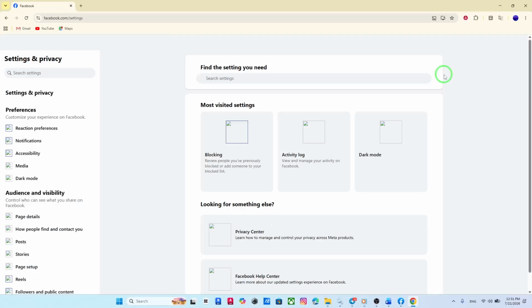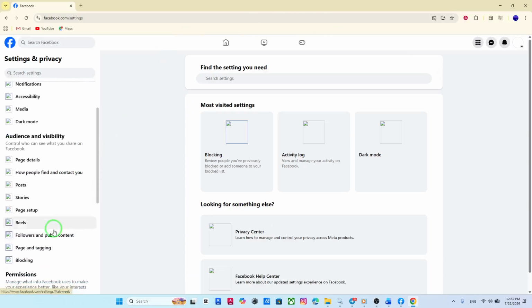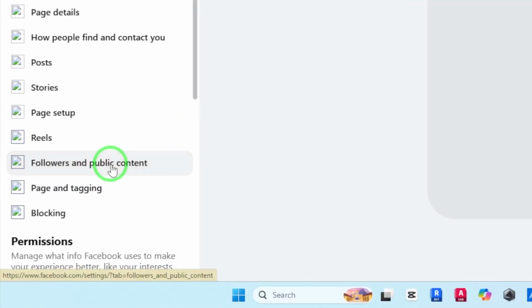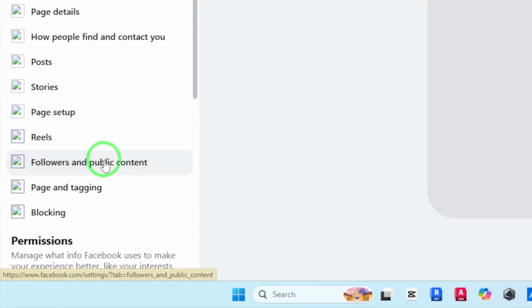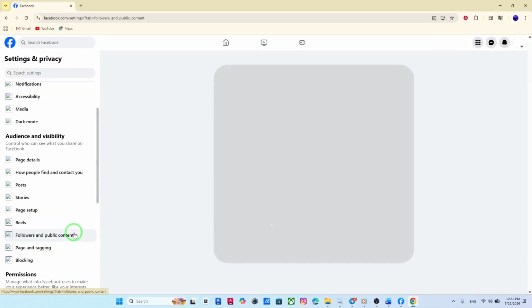Now that you're inside the settings area, you'll see a menu on the left-hand side. Scroll down through the options until you find Followers and Public Content. Click on it to open more controls related to how your content is displayed and who can interact with it. Once you're in that section, look for the option labeled Show Most Relevant Comments first. This setting controls how comments are organized under your posts and public content.